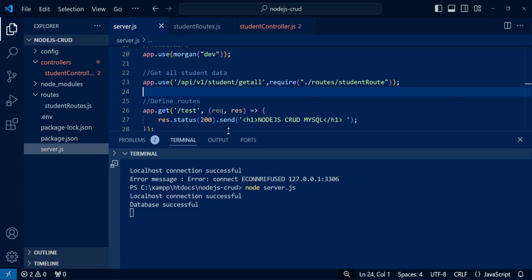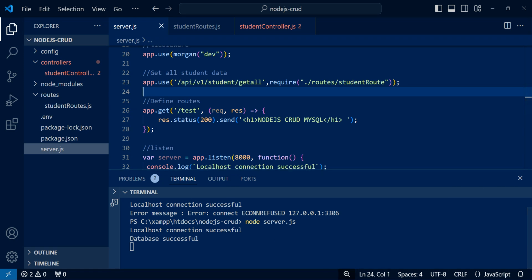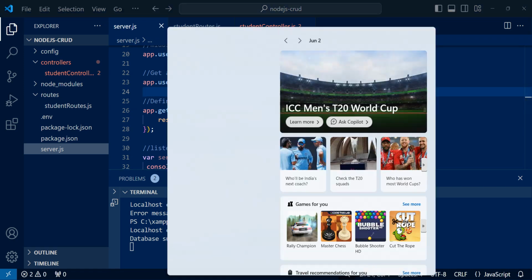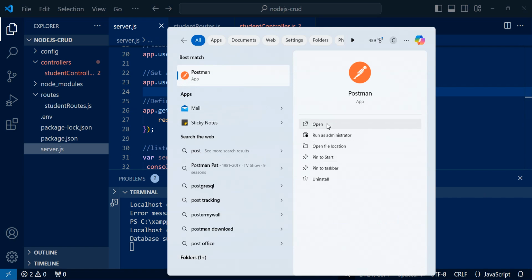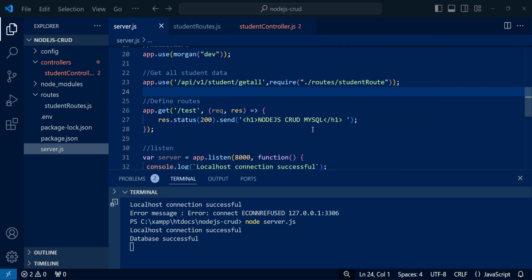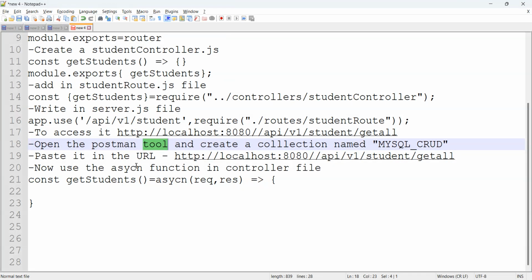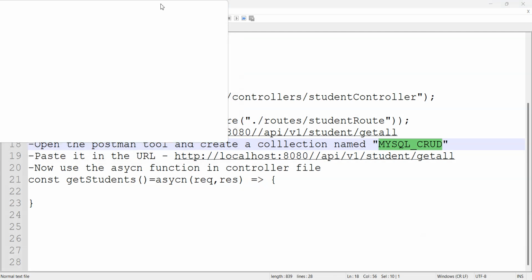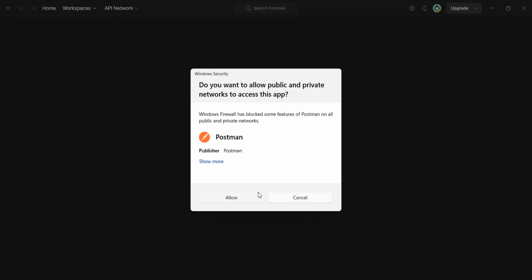We will give our basic overview now. Now we will open our Postman tool, which is installed on our computer. After opening Postman, what do we have to do? We have to create a collection named MySQL underscore CRUD. You can give any name you want, but since we are doing a CRUD project, that's the reason we have given this name.